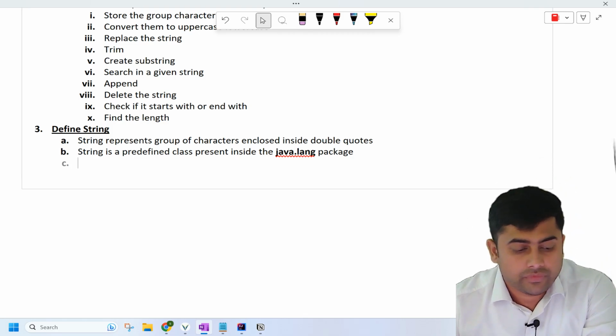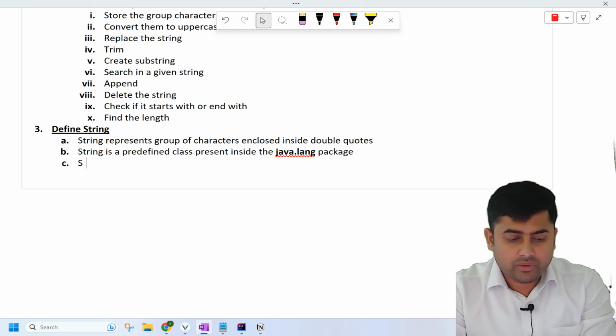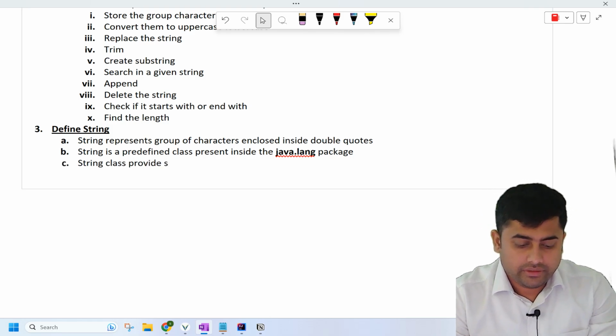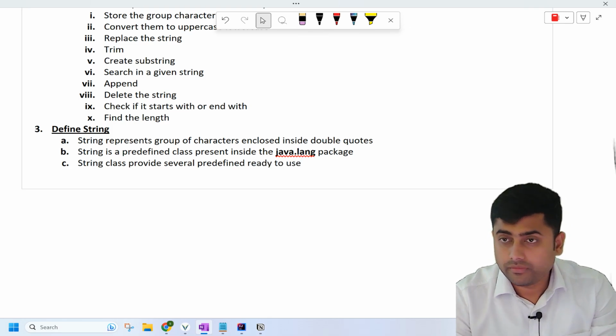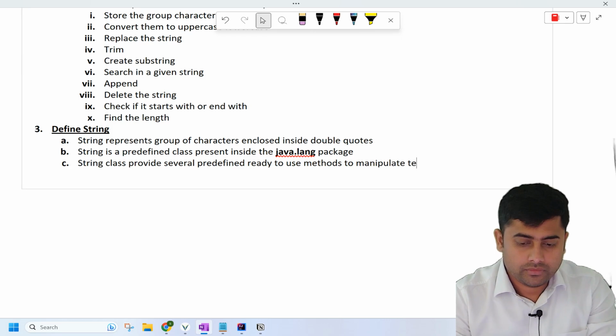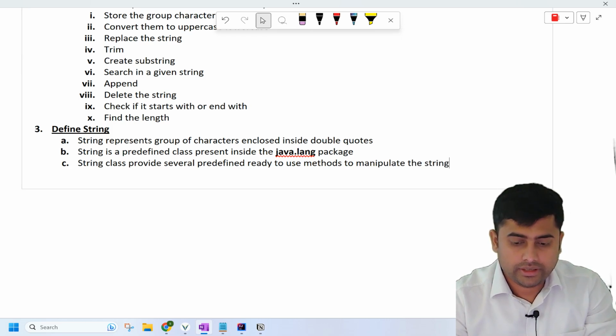What else? So the string class provides several predefined, ready to use methods to manipulate string data.